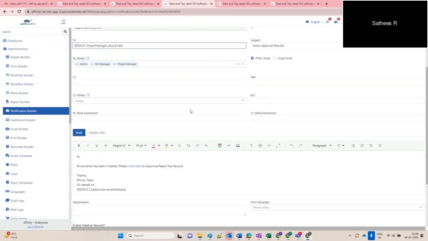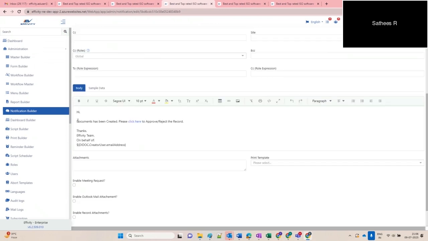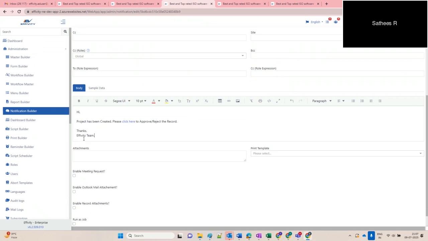Now you can change the content. Content can be changed as per your convenience. So: project has been created. Please click here to approve, reject the project. Now here, if you do not want this, you can remove it, and you can also change this to Vector USA team. You can also add logos of your company so that every email will be sent with your own logo.